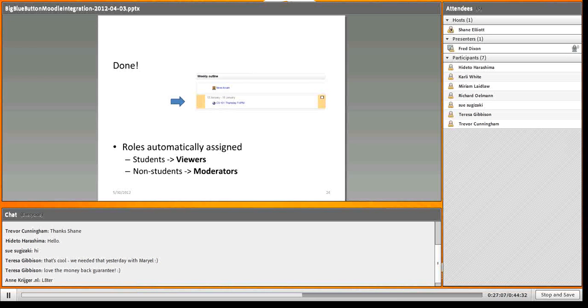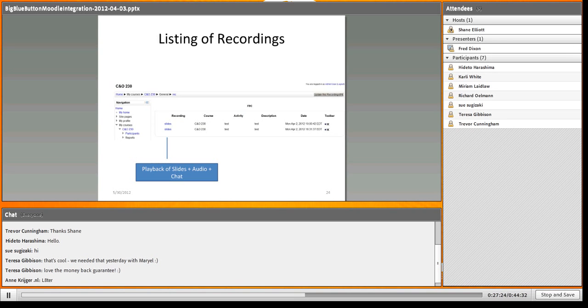And you're done. After you have configured BigBlueButton, it will show up on the outline page, and students and professors will be able to click on this link, and they get joined into a BigBlueButton session. And at the end of the session, if the meeting is recorded, it gets processed, and then it gets displayed on the page that lists the recordings for the particular course.